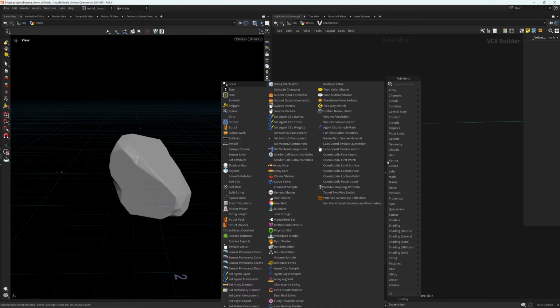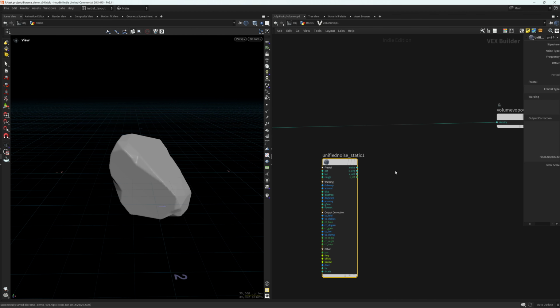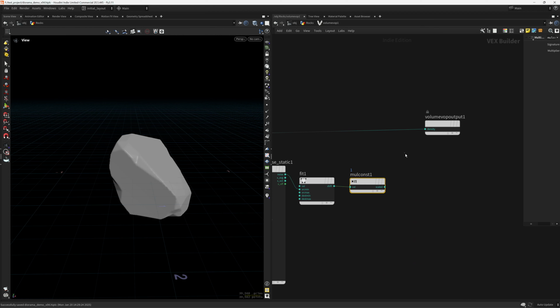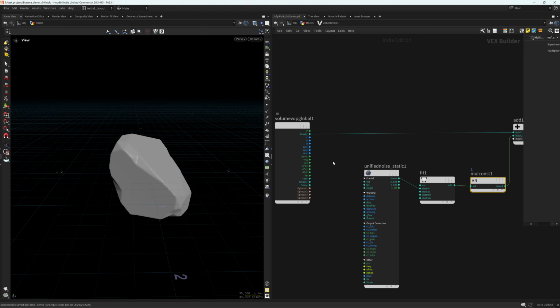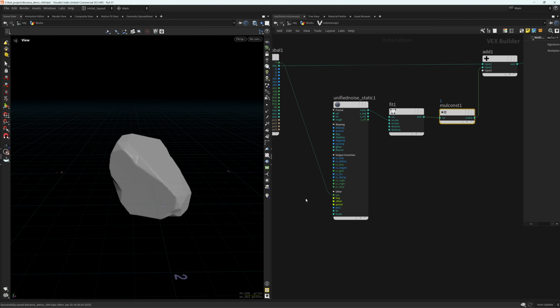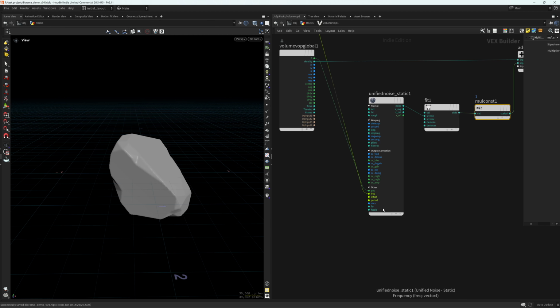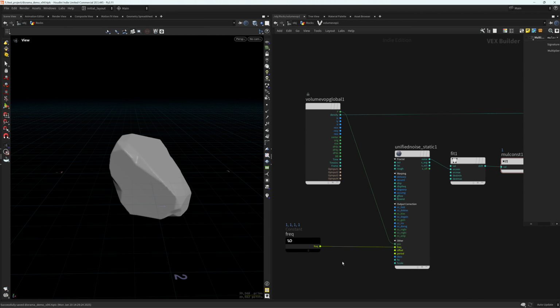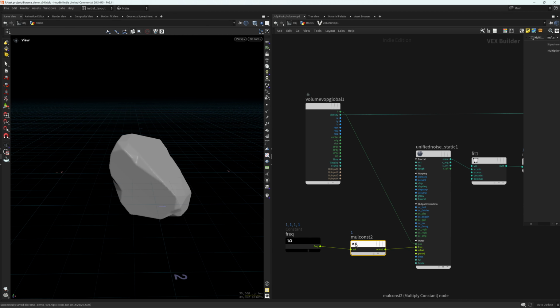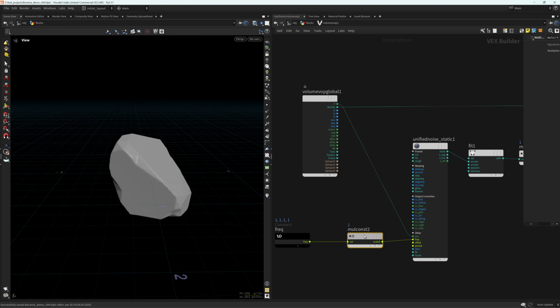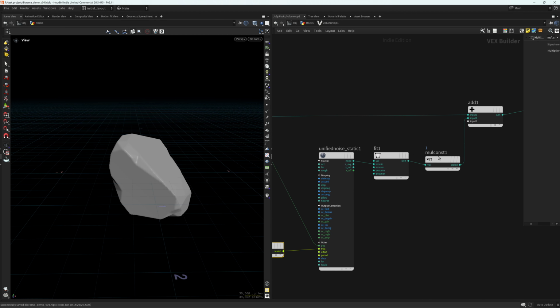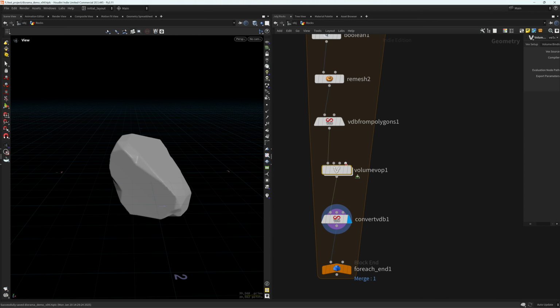Basically, we create a static noise. We will fit the values, so fit range, we will multiply by a constant to control the effect, and let's connect all of these, and we add it at the end. So we add it to the current density. And we need to get the position to the position, and let's do a frequency: create a constant, middle click, create a constant, and do a multiply constant so we can increase the frequency of the noise, so change the size of the noise.